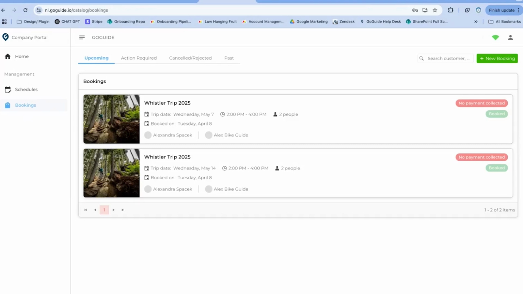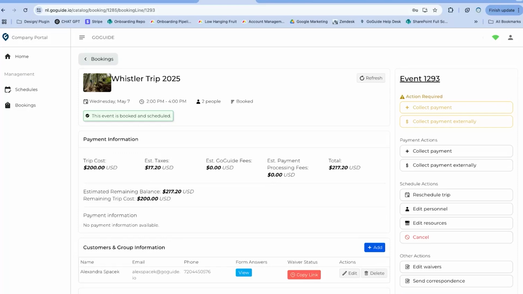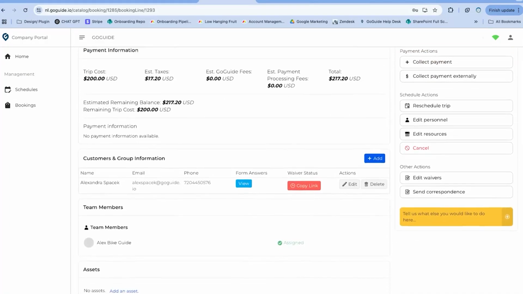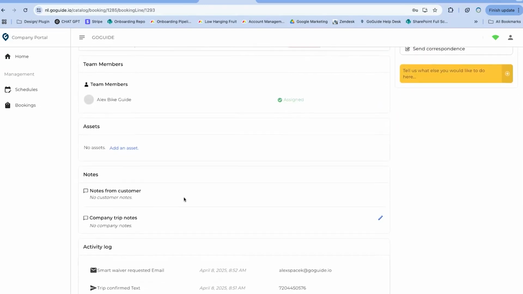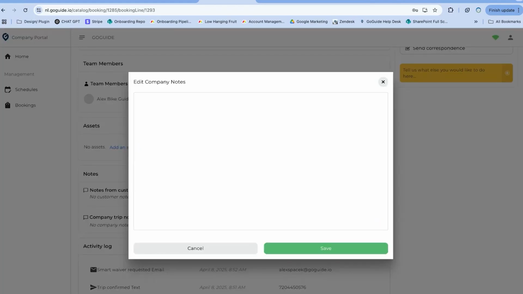I'm going to go ahead and click into my upcoming booking for May 7th. From here, you can view all trip information. Most importantly, the contact information here. And other things to keep an eye out for are the company trip notes. You can keep these updated on your end. You can edit them using this pencil here.